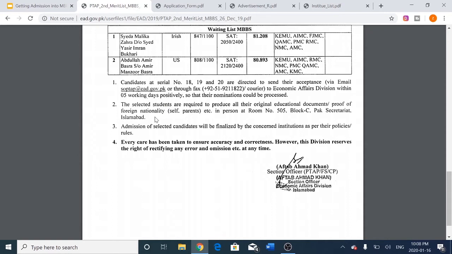And then selected students are to produce all their original documents, educational documents, and proof of foreign nationality to room number 505, Block C, PAC Secretariat, Islamabad. Okay, so you're gonna have to go to Islamabad.